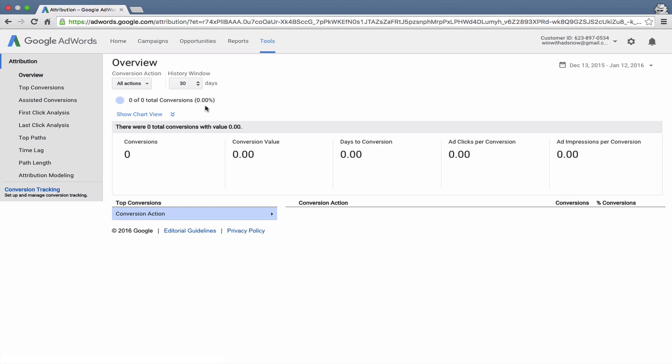or so for example, maybe someone saw your ad and one day clicked on it, visited your website, and then came back another day, did another search, clicked on your ad again, went to your website, and made a conversion.